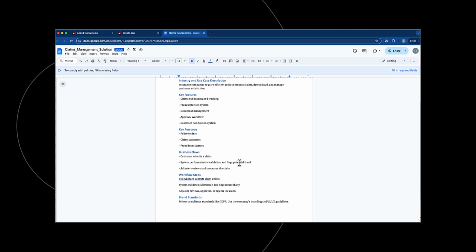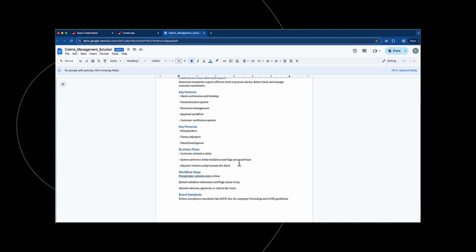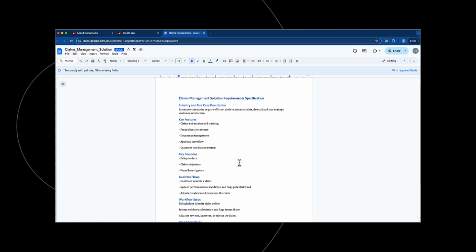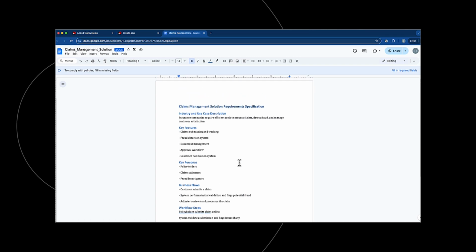and customer notification system. Some of those key personas that we already saw get pulled out by Mentor App Generator via the natural language processing are policyholders, claim adjusters, and fraud investigators. And thinking of how we're going to process through this application, the business flows are: a customer submits a claim, the system performs initial validation and flags potential fraud, and the adjuster reviews and processes that claim. So thinking of a very simple application requirements document and thinking of your own organization, I'm sure you already have application requirements documents very similar to this one. I'm sure you also have knowledge workers across your organization that could type in a prompt to turn an idea into an application in a matter of mere moments.